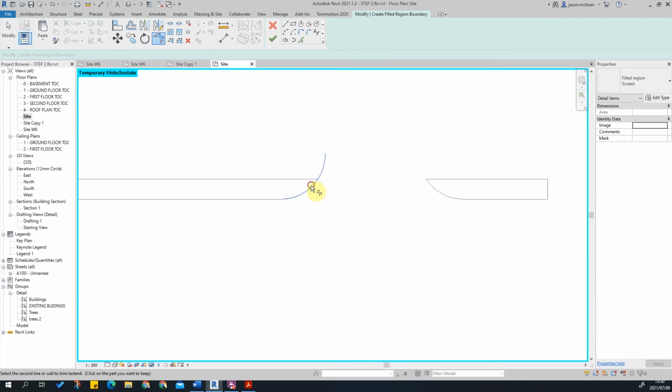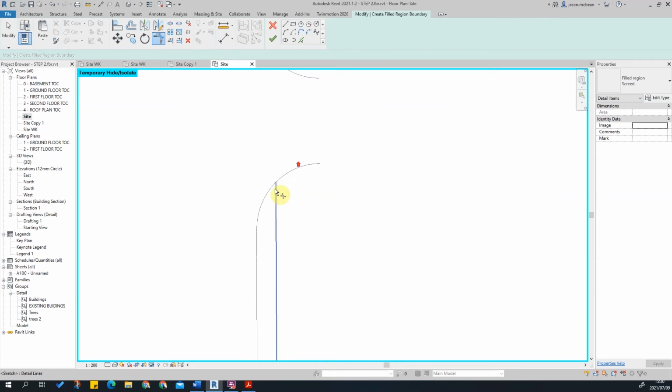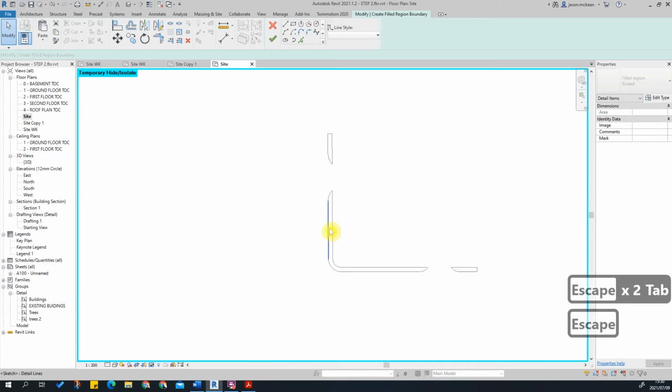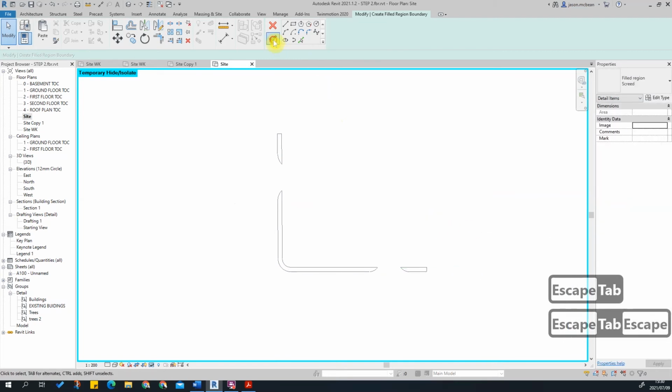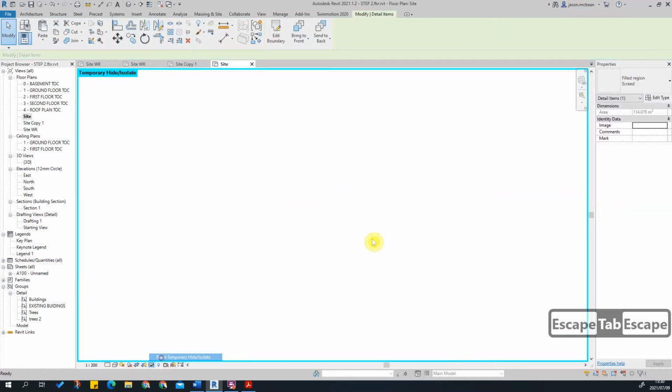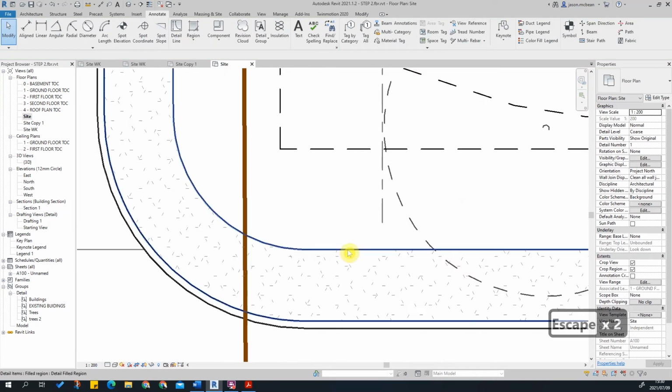So just trim this quickly. Okay, tab, no open holes. Just make sure here as well, no open holes. Great. Finish the command, reset. Okay, now we've got our hatch.